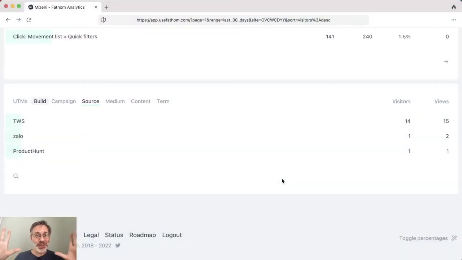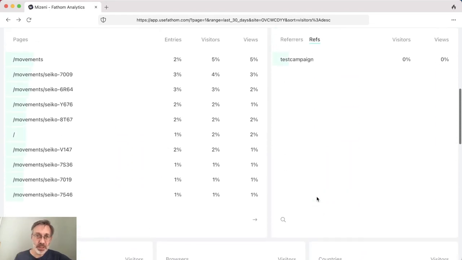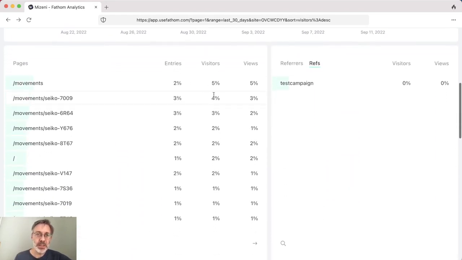So those are the five main sections of the dashboard. I've got a couple of other little bonus things I want to show you. One is the toggle percentages thing at the bottom here. If you click this, you will now get all the visits, for example, shown as percentages of the total of your traffic. And this is useful, for example, with pages. I find it a bit easier having percentages to see if there is one standout page that is much higher than the others.